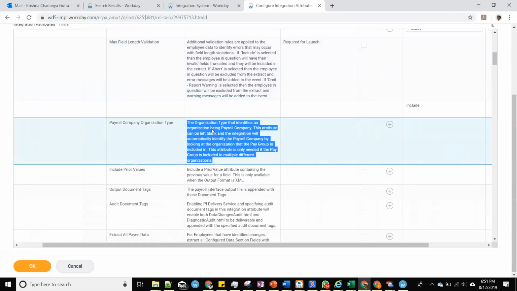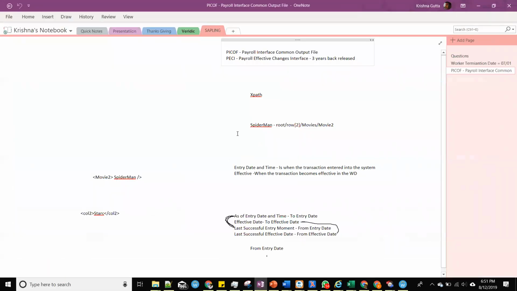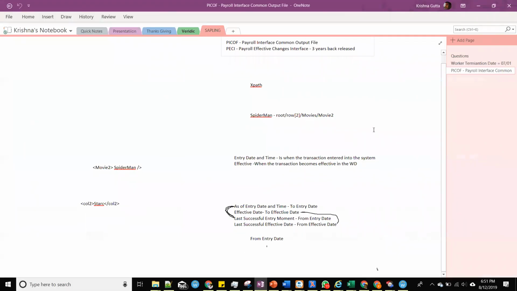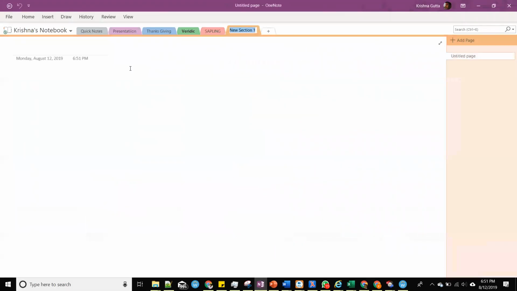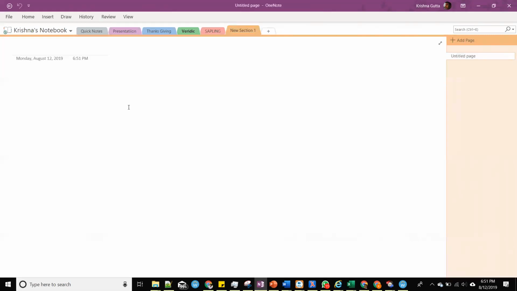The organization type that identifies organization being payroll company. So I'm not that functional guy. So if I tell something wrong, just correct me. Anything related to functional, I'm going to look. So what this is saying is, within HCM, you have company and cost center, department, and all the different organizations, right?